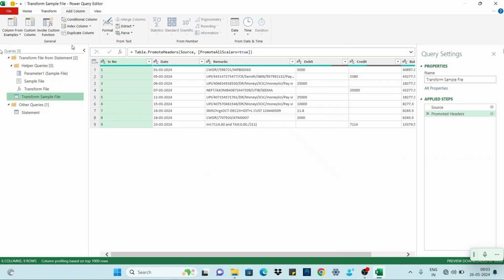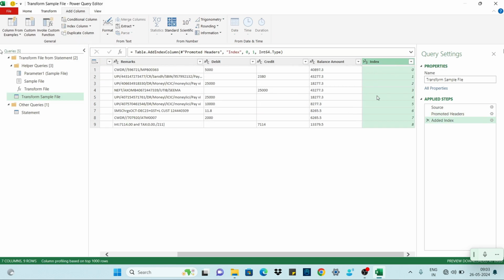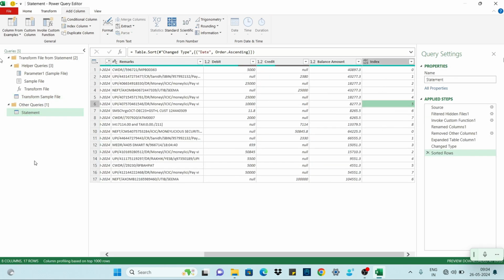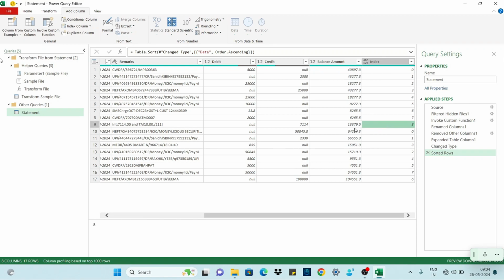Click on add column, then index column from 0. The index column is added in our sample file. When I come back to my combined query files, which is the statement, the index column appears in our statement file. For the first file it goes from 0 to 8.